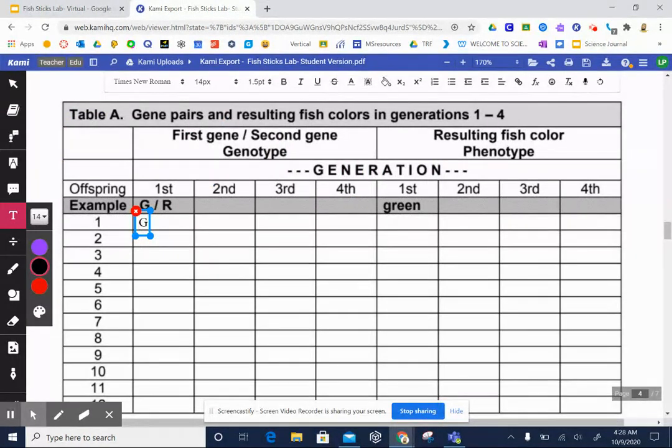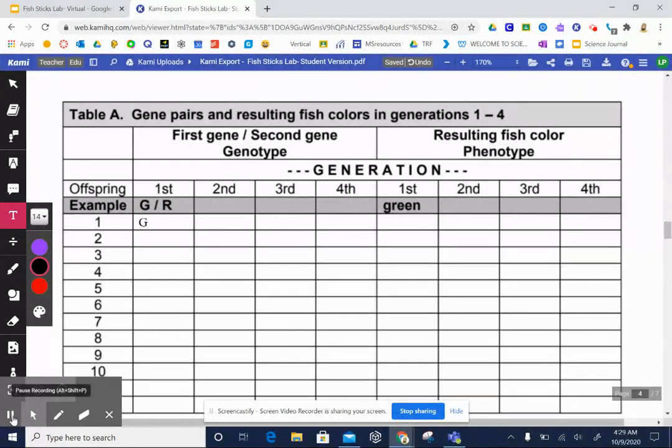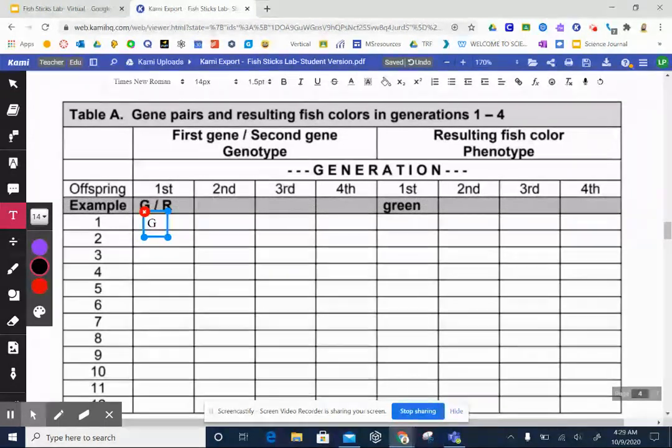You can just do a G, okay, or you can do the whole word. You don't have to do the whole word. Okay, just know that G means it has the green gene. And then we have a red strip too, but it shouldn't be capitalized because it's the recessive gene. There we go. Okay, so we have a green and a red.